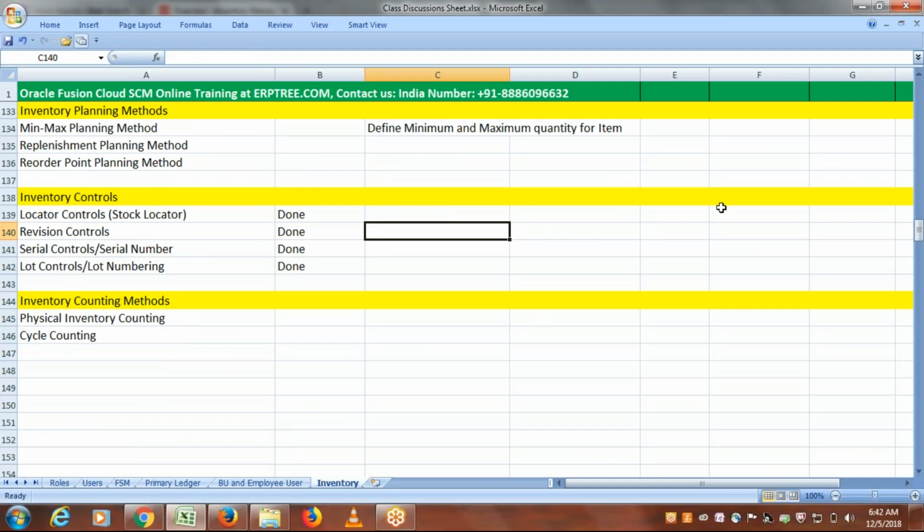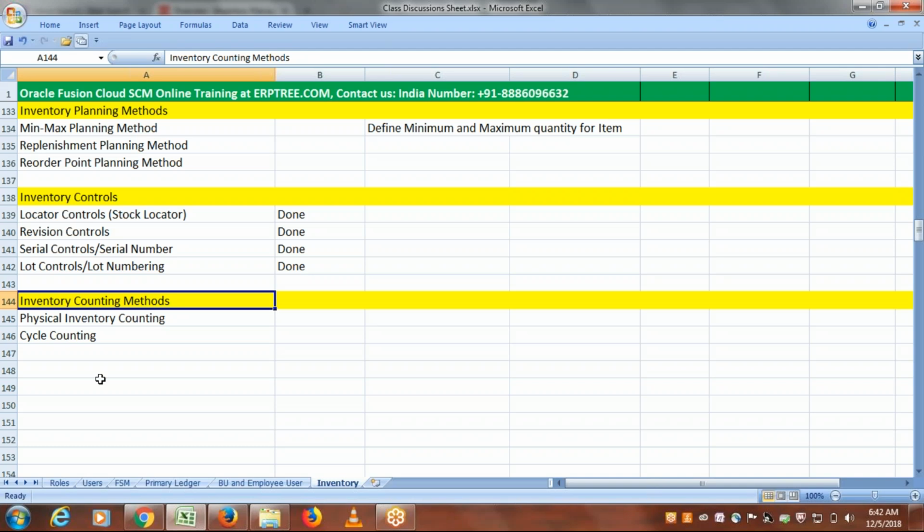So done. Those are the inventory controls. Now we have the inventory counting methods: physical inventory counting and cycle counting.